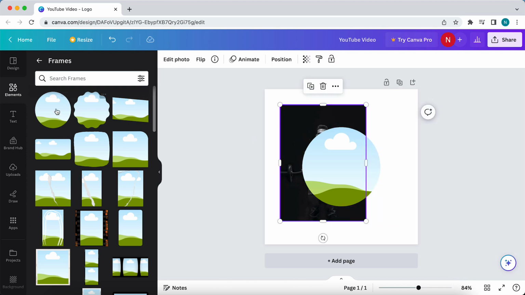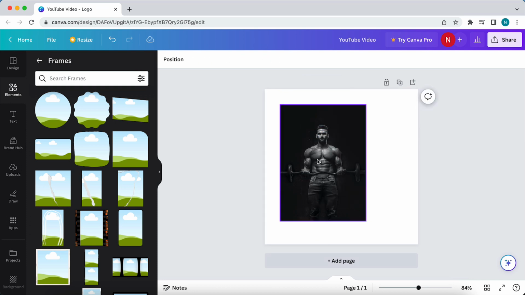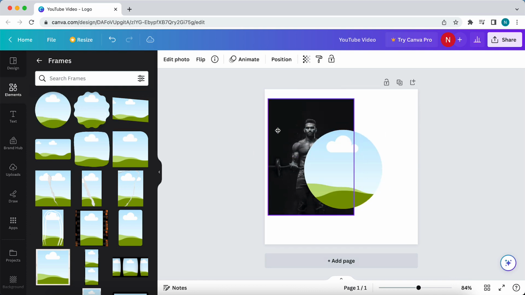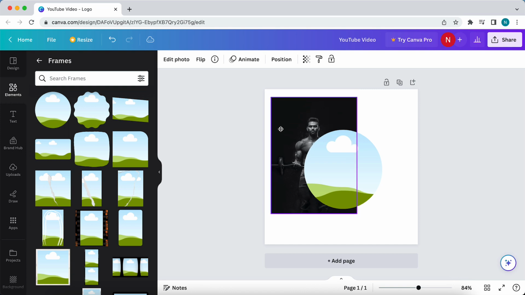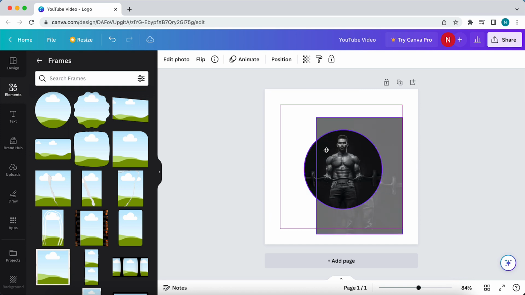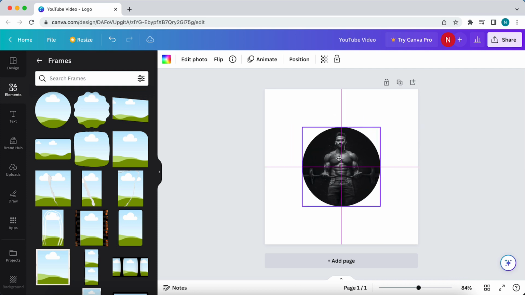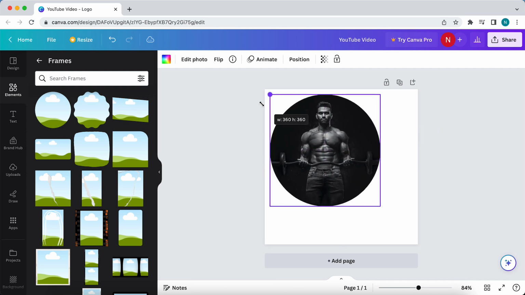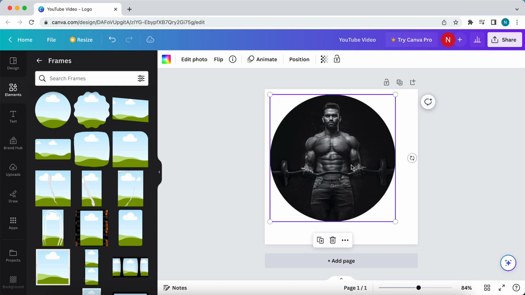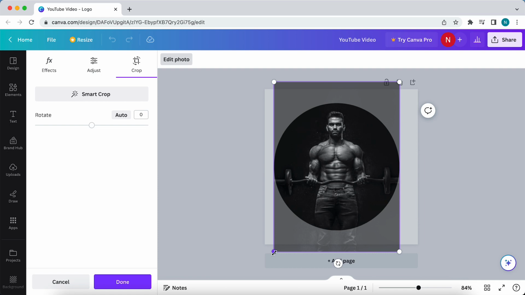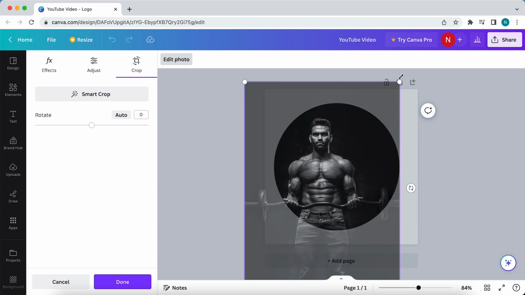You can tap on it and it will automatically be put in the project, or you can just swipe it in. What you then need to do is select the image you want to put into the shape, hold it and move it into the shape, as you can see. Now this man is put into a circle, and you can double tap on this image, and this way you can crop it, so you can make it bigger like this.